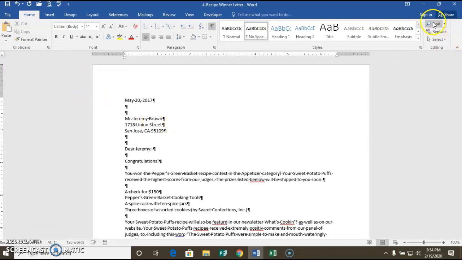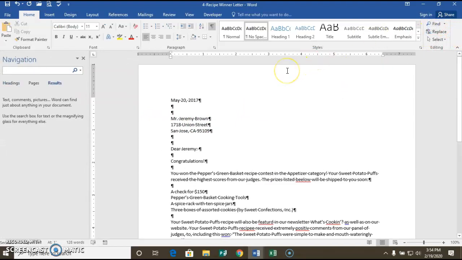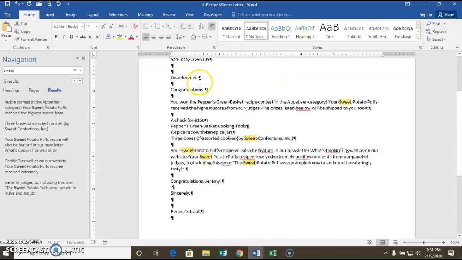And then over on the far right, click the Find button. And you're going to type in the navigation box the word sweet. And it should tell you there are 5 indications of the word sweet, and then in yellow where they're located. So what we want to do is change it from sweet to spicy. And we want to do it all at once, not have to look for all of the locations of sweet. The only one we are going to keep sweet is where it says By Sweet Confections Incorporated. That one will stay sweet. So we're really only changing 4 to spicy.